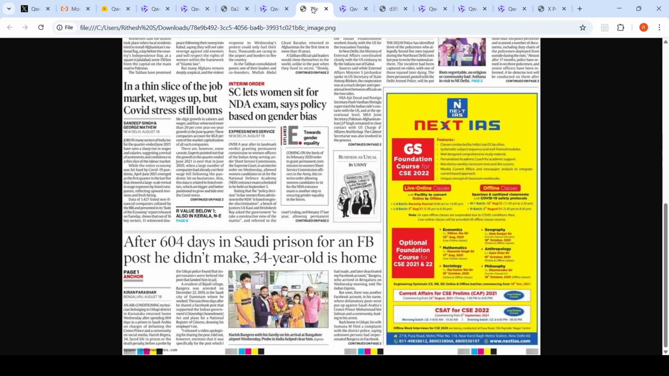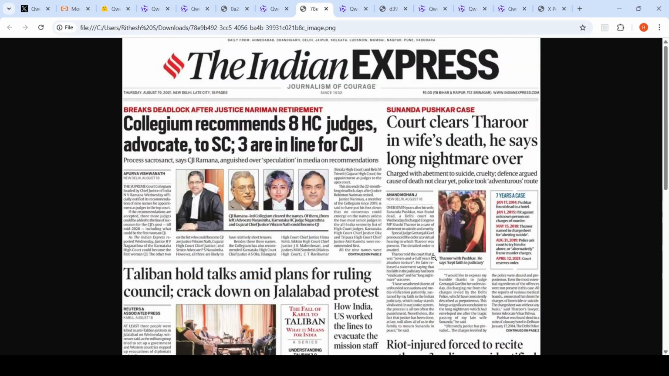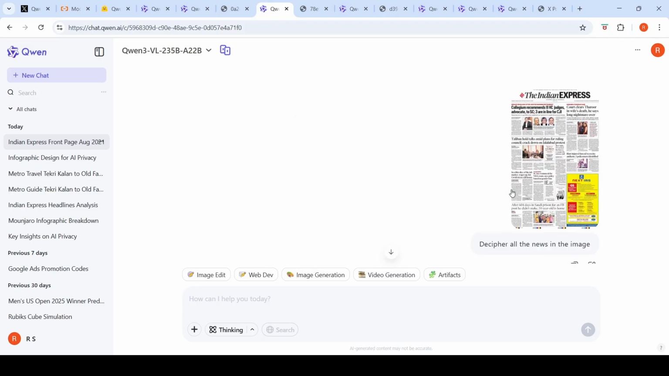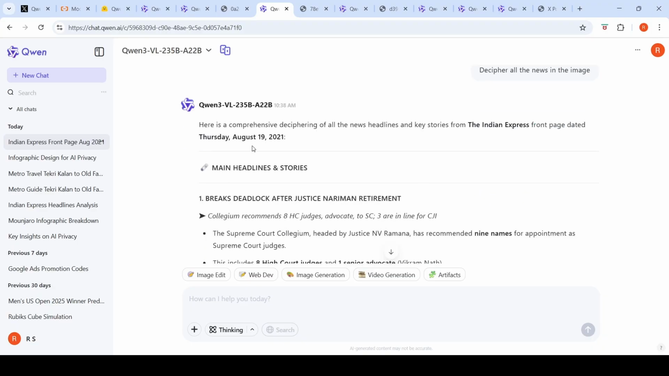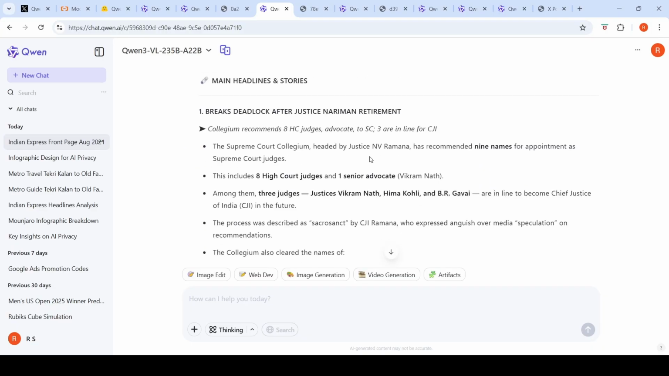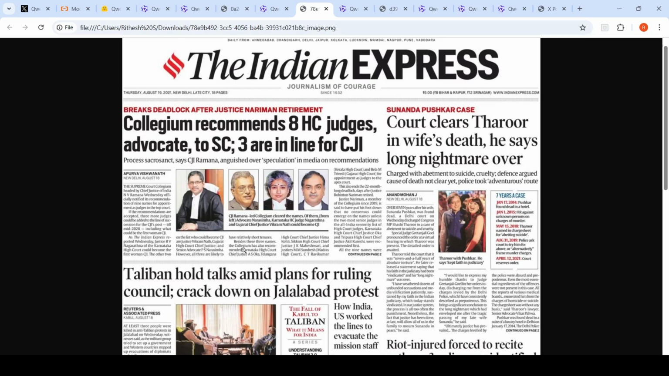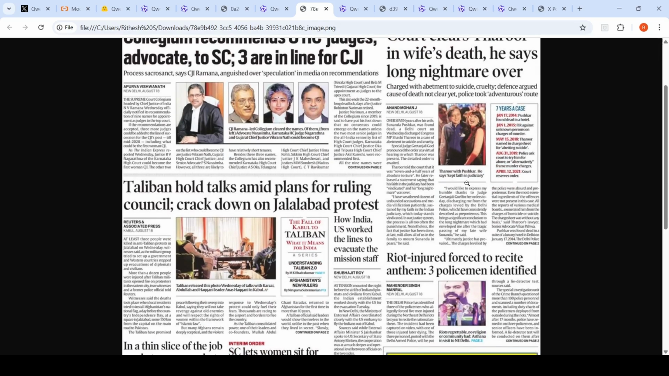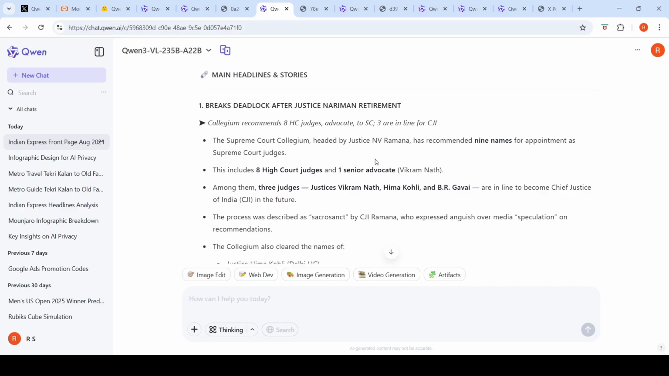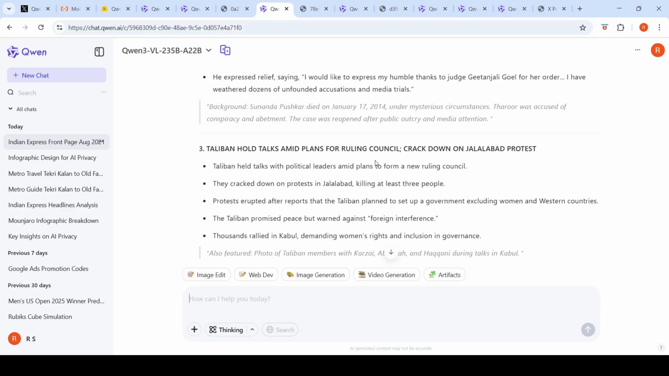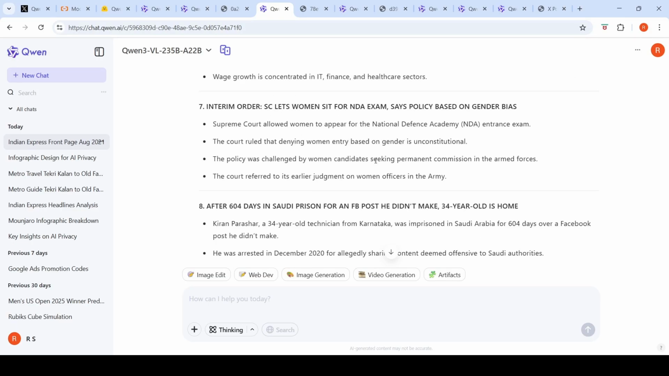Okay. Now, if you were to look at its OCR performance, I gave this complex newspaper layout, basically this newspaper image, and I asked it to decipher this particular newspaper image, all the news in the image, right? And this is what it did over here. It is able to do the layout analysis properly, and it is able to pull out all these important news headlines, plus whatever is below the headlines. It is able to summarize over here, and it is able to give the output properly.